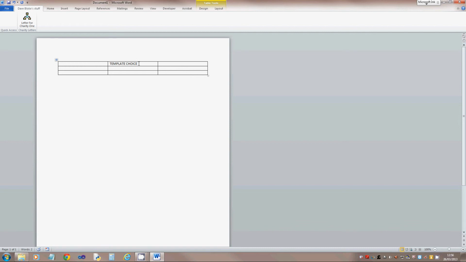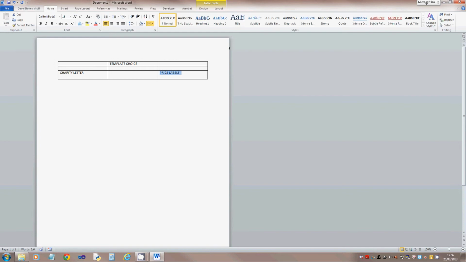And then you can fancy that up if you want. You can put word art in it, if that floats your boat. But I'm just going to have my charity letter, and I'm going to have just over this side, what was it, price labels. Okay, so you can mess about with that.